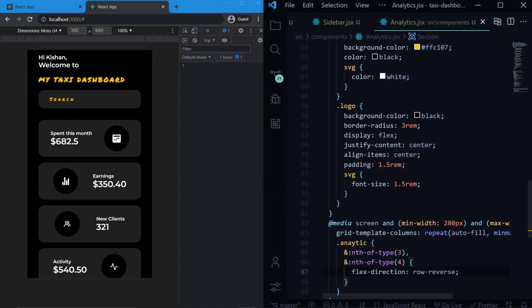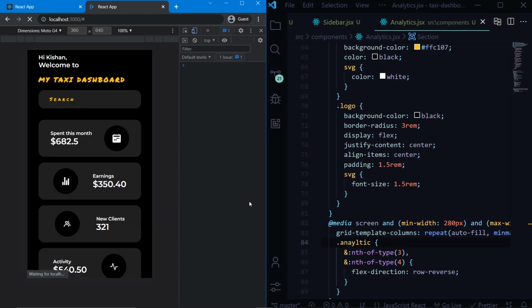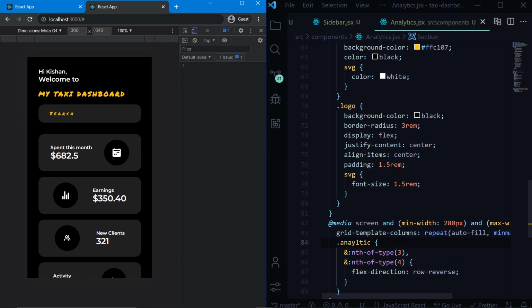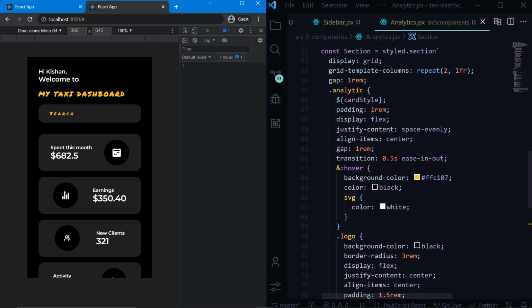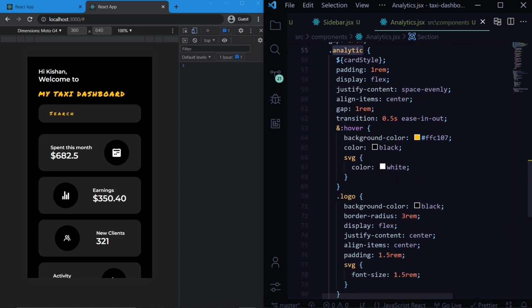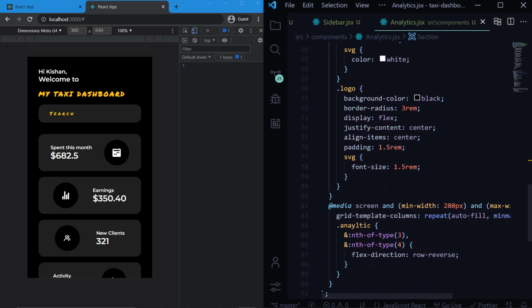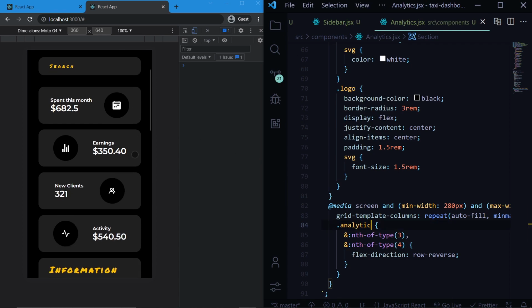Okay, this should have worked. Okay, this is analytic. Why is it not working? Okay, analytic. Okay, now it's working.